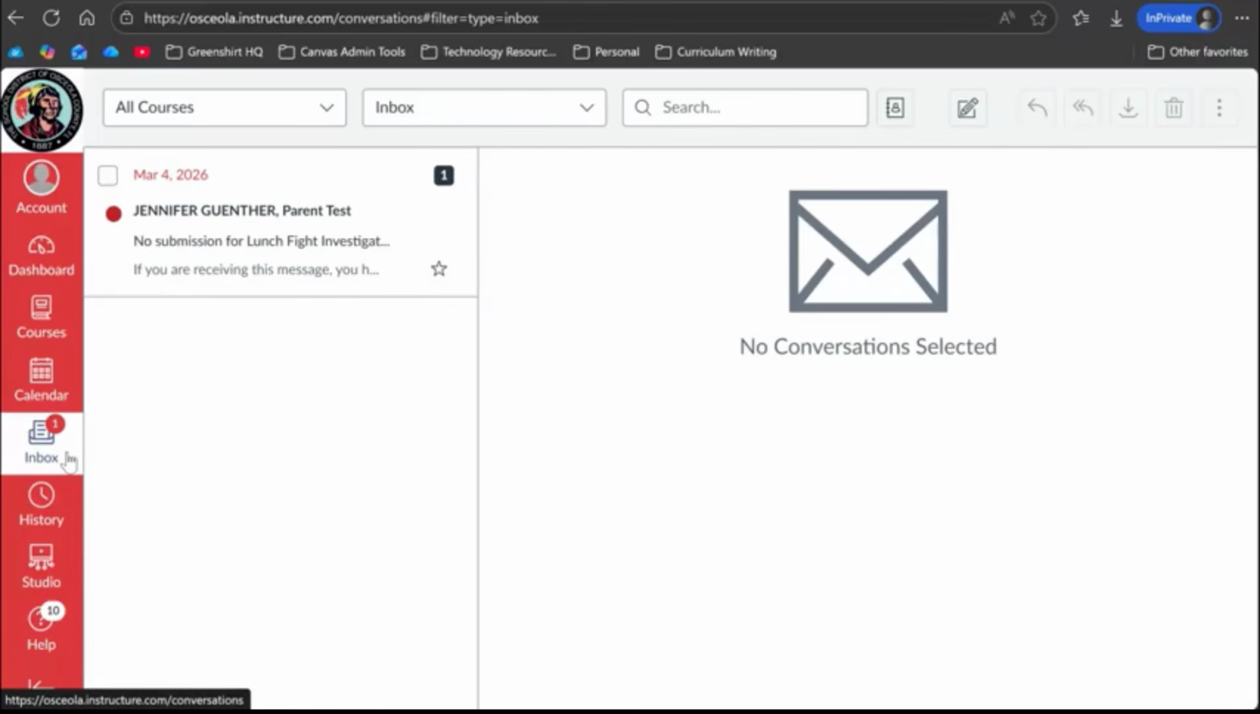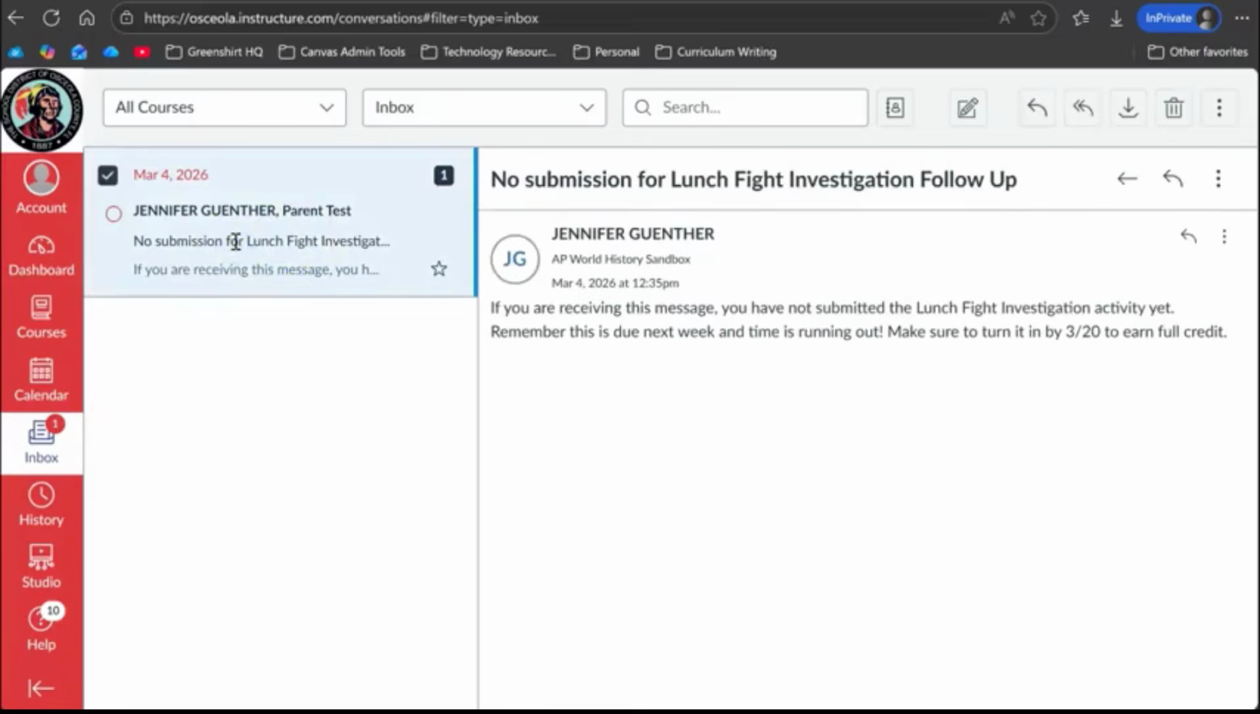If you see a little numbered badge over your inbox icon, it means there's a new message waiting for your attention. In this case, there's a message waiting for me that a teacher has sent out, and it says if you are receiving this message, you have not submitted the lunch fight investigation activity yet. So this is a message that the teacher has sent out to students who are missing this assignment, and they have included observers to be able to view this message as well. So I can see this and be able to know that my student has not submitted an assignment that is due soon, and I can reply to the teacher if I have any questions.